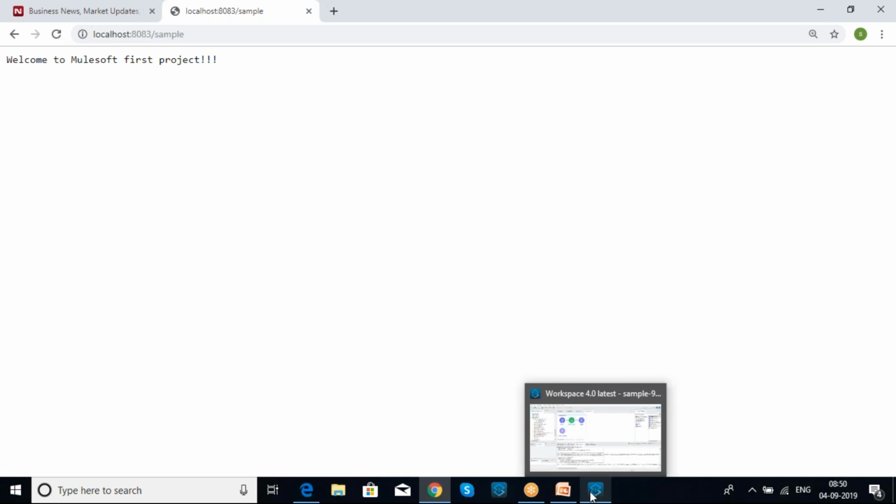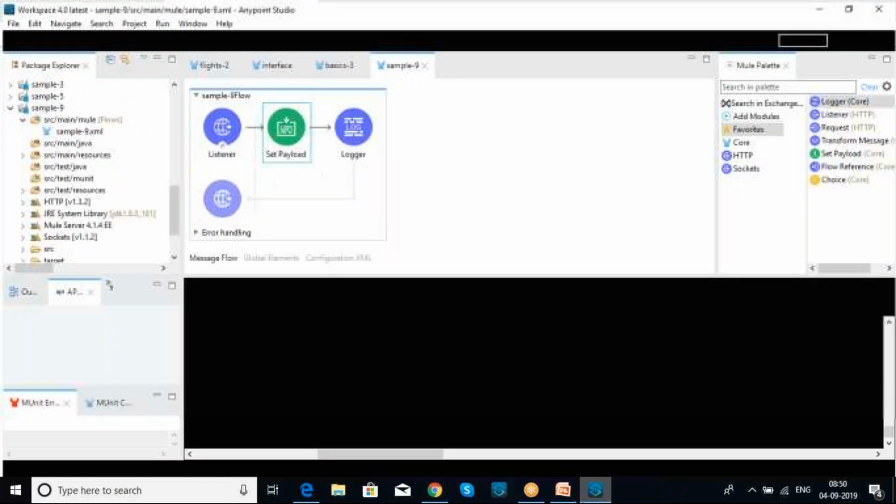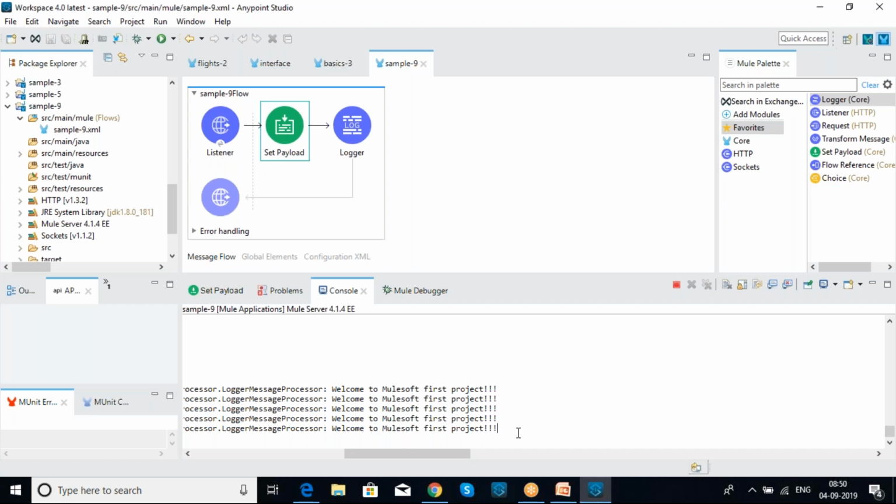So the response has changed, and after our project had been redeployed, how many times had we requested? We had requested one time and the logger had logged the message one time. If you request a couple more times, 3 times, 5 times, you see welcome to Mulesoft first project over here. So the logger is just used to log the message in the console part. In the logger, we had provided the payload, that means the response. Whatever response we are sending to the users is logged here whenever the user is requesting us.